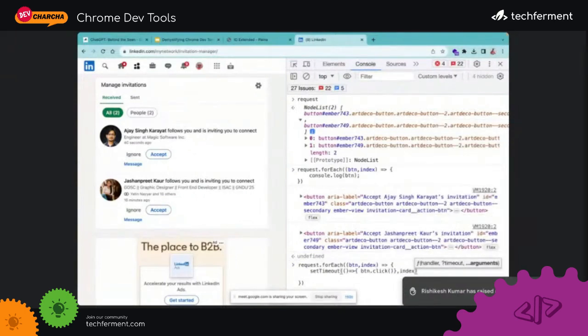Index actually starts at 0. So we can directly multiply the index by 1000, since 1 second is 1000 milliseconds. In the first case, it will do 0 into 1000, which results in 0. So the first call will be made instantly, then it will wait for 1 more second.